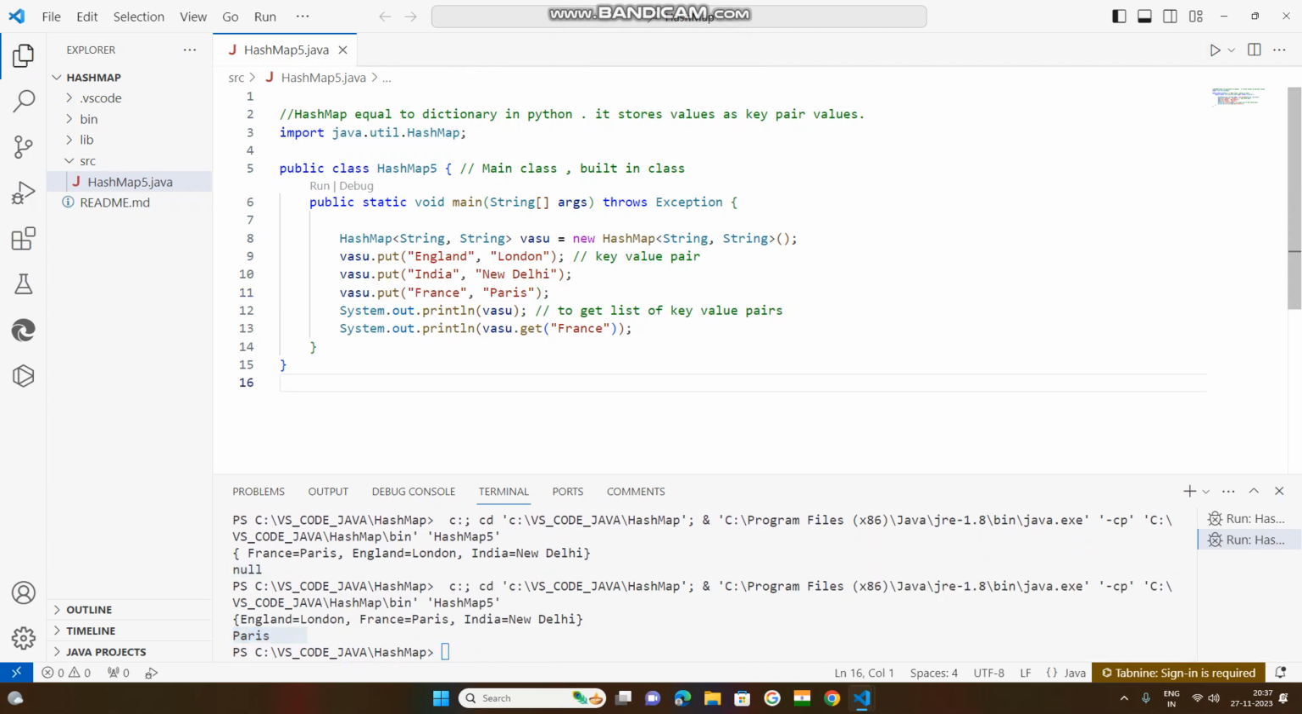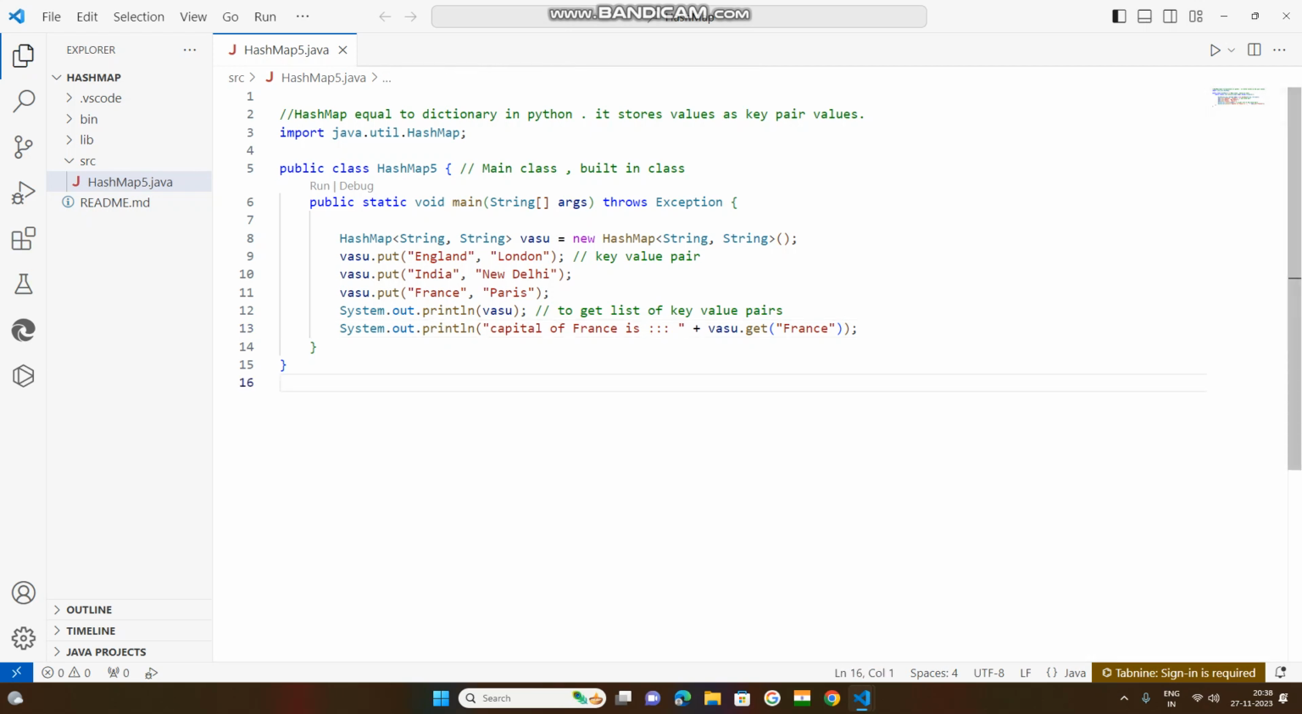You can put some text here: capital of France is, plus, you put plus here. Always the string is to be kept in double quotation marks, that's why it was giving an error. Now you call this, so you will get the capital of France is Paris. You can put some separators, like a colon, to separate the answer from the text string. So the HashMap is created, the put method is used to store the values, and if you want to get a particular key value, the get method is used.